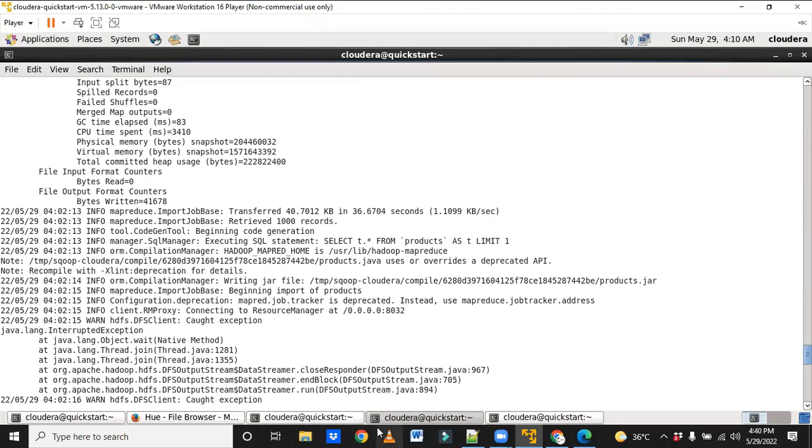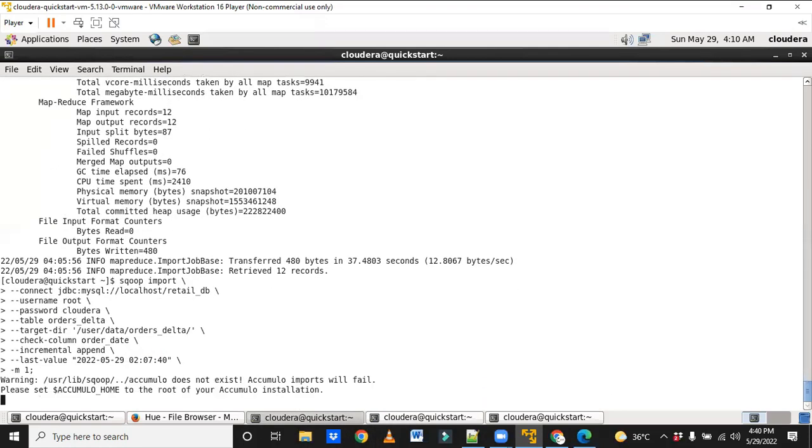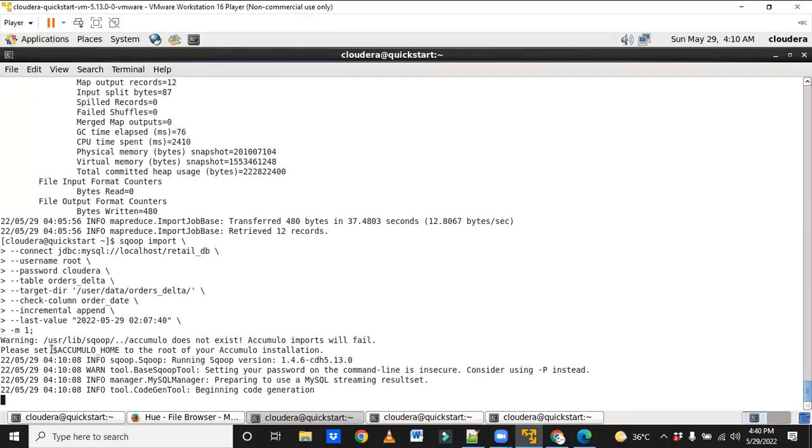Let me run it. So this is the last one, right? Last modified, last value. So now our expectation is to get only one record, which is the latest, correct? That is the 13th record. So this command should bring that record alone, not all the records. This is called incremental load.